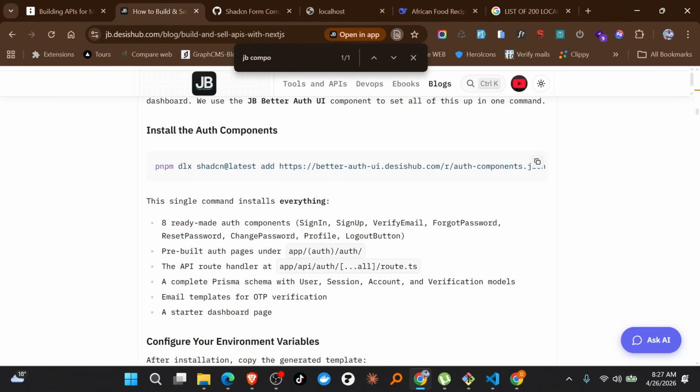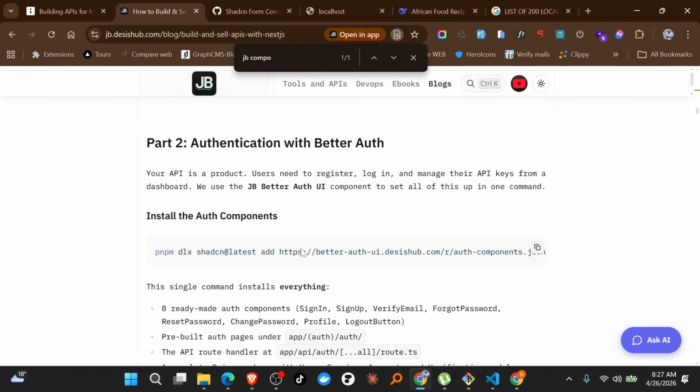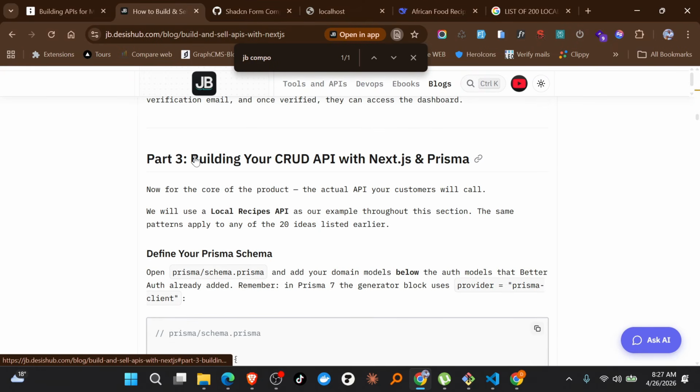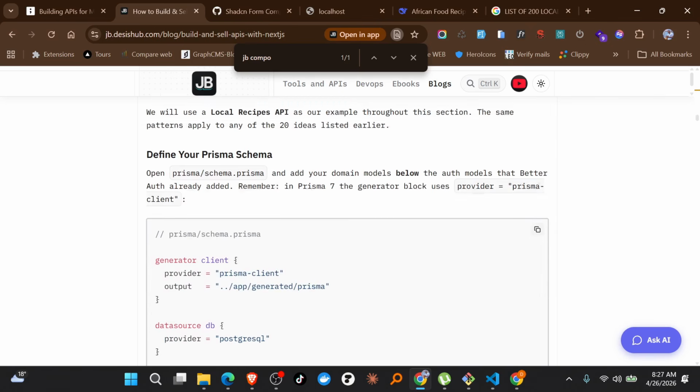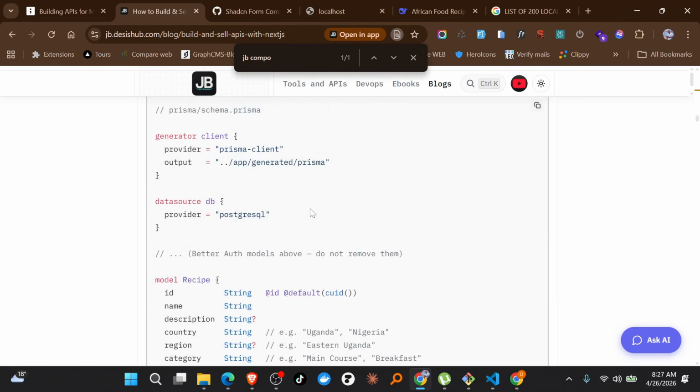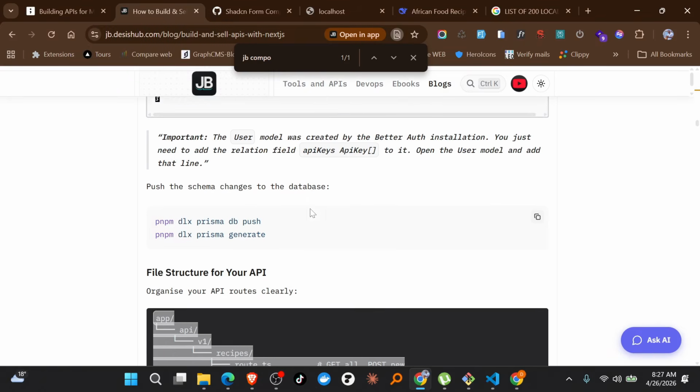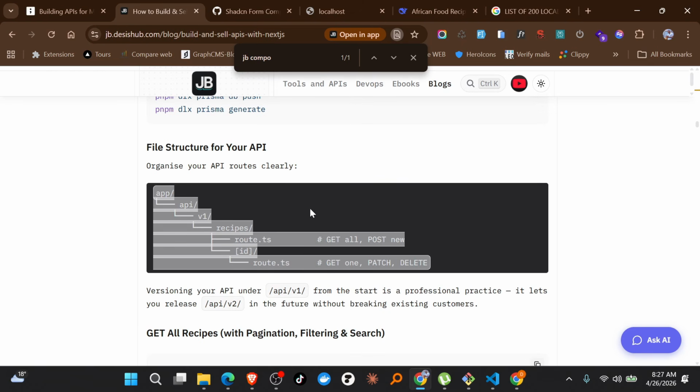So what I need basically, we have already added authentication. So there is part 3 of building the CRUD API. How do we build the API? The building of the API itself is very easy. First of all, we go for the structure API, then we have v1, then recipes, and then we add all these things here, the structure of everything that we need.